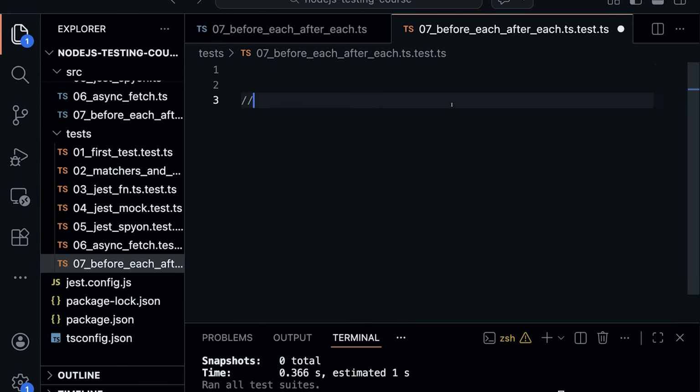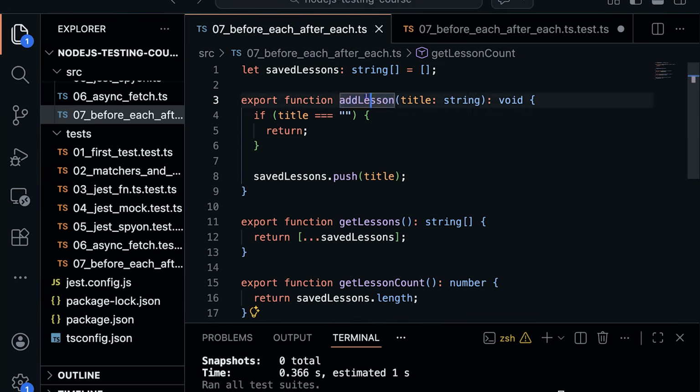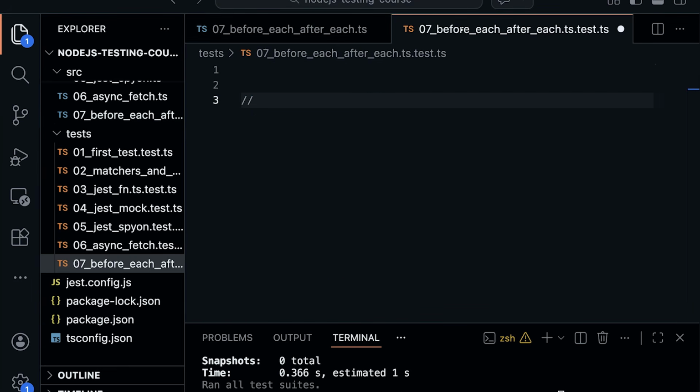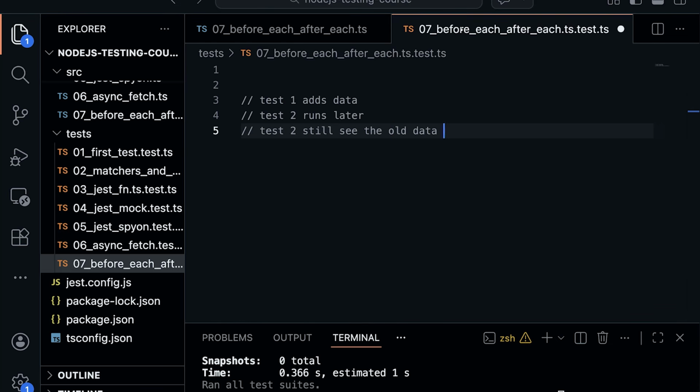Consider this example: you are adding one particular lesson, or any data. So test 1 adds data, and your test 2 runs later. Just listen carefully to what I'm doing. Now what is happening? Test 2 still sees the old data from test 1. This can happen, right? Test 2 can now pass or fail for the wrong reason. I'm not sure if you're getting what I mean. In my test data, I add some data and then run test 2 immediately.